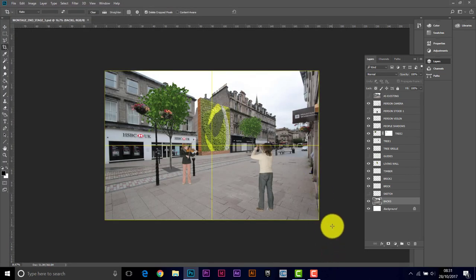Okay, so there's a lot of steps in that. That's a pretty big exercise, but if you can master those principles, you should be able to create your own montages fairly easily.